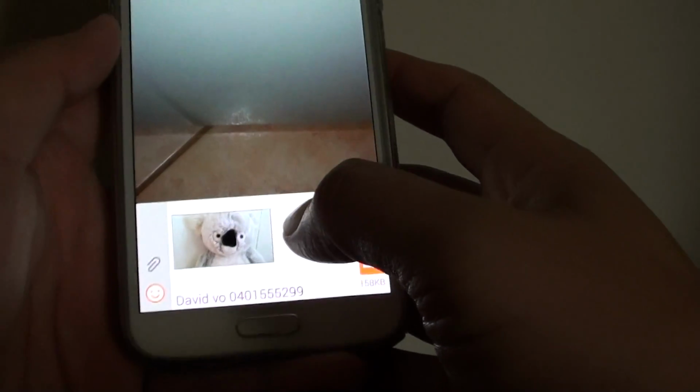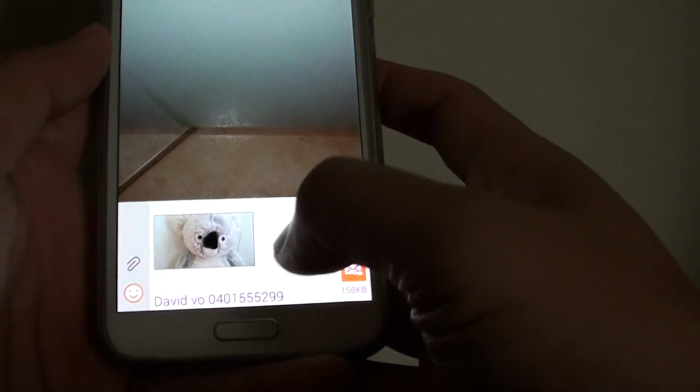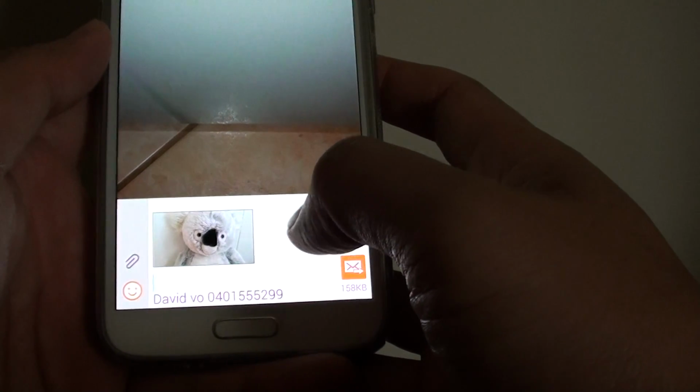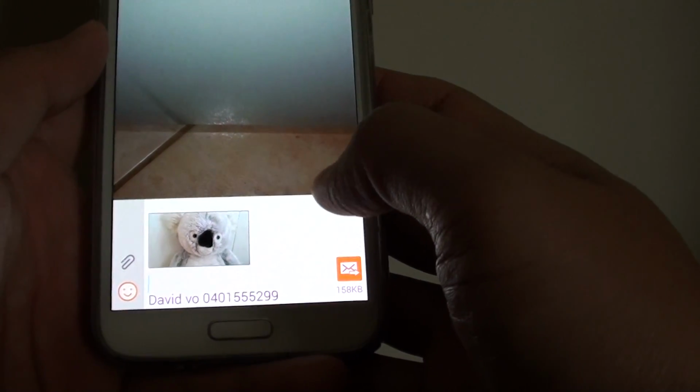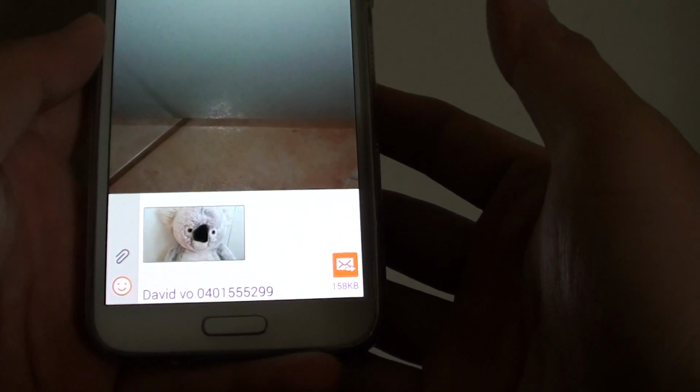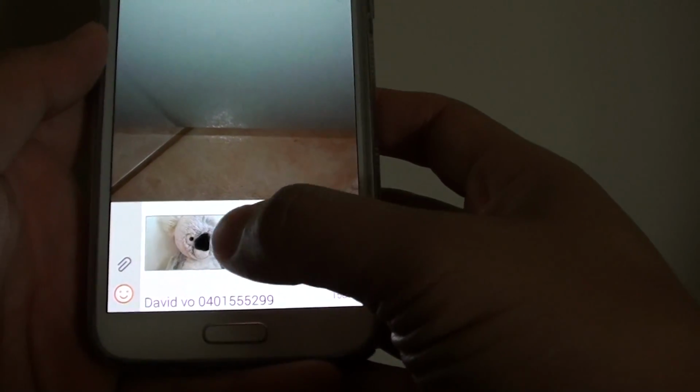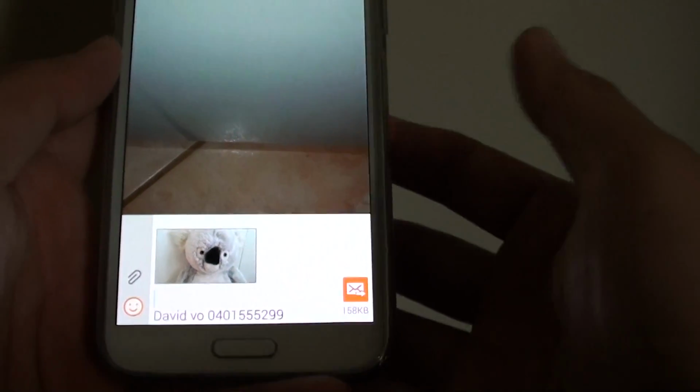to a multimedia message. This means that you will be paying more for your text message when you are sending it. So a normal text message may cost you, let's say for example, 20 cents. A multimedia message might cost you double that, so it'll be 40 cents.